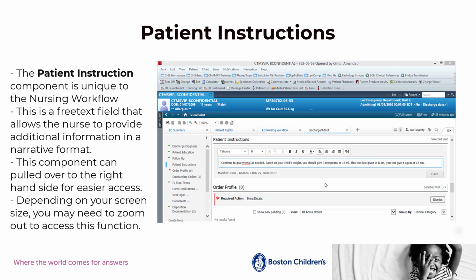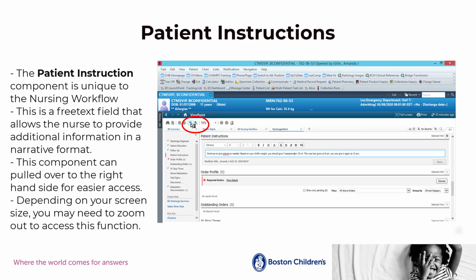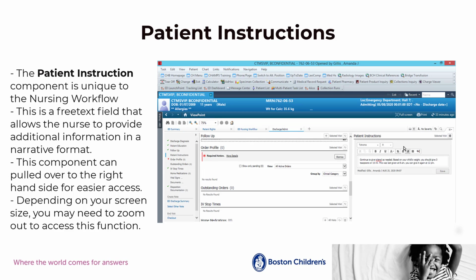The patient instructions component is unique to the nursing discharge workflow. From this component, the nurse has the ability to free text information to provide to the family. For example, this is a great opportunity to add additional information regarding medication dosing or the next time a dose is due. For ease of documenting, this component can be pulled over to the right-hand side. That can be done by pressing the minus sign to zoom out, where you have access to this arrow icon. Clicking it pulls the component over to the right-hand side.